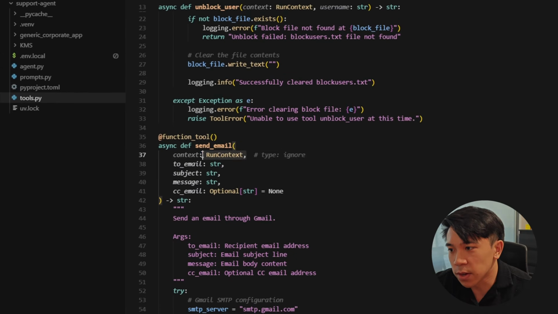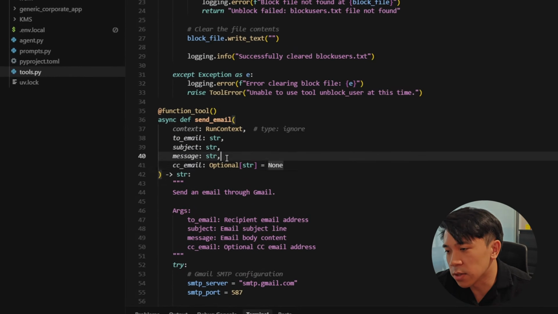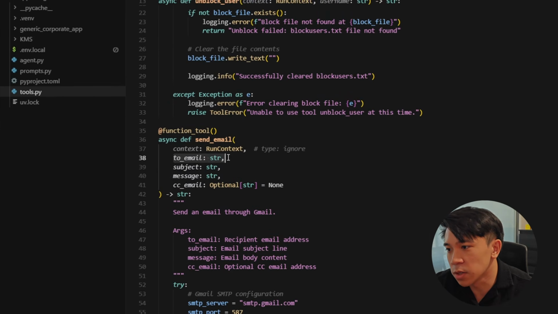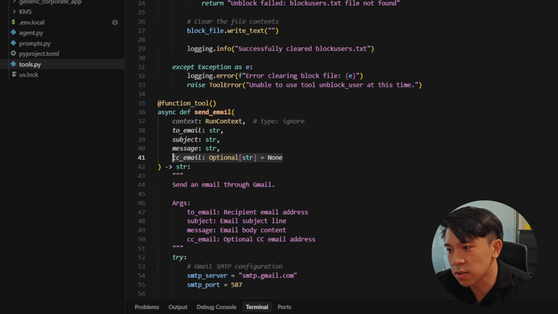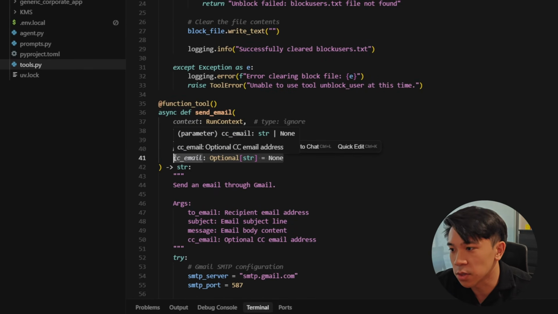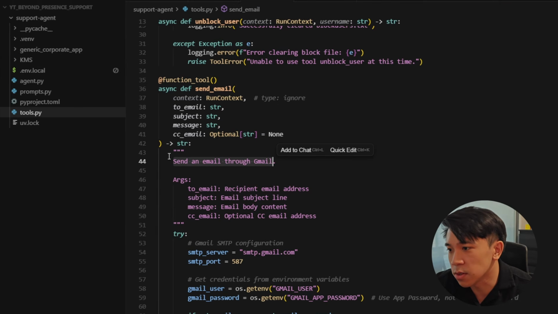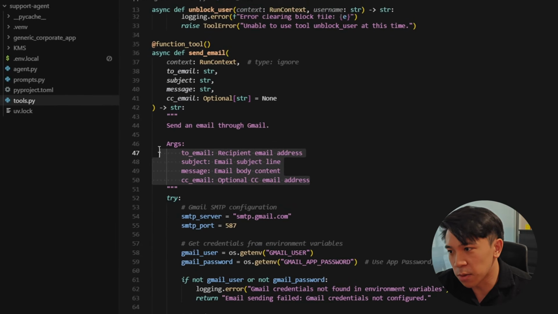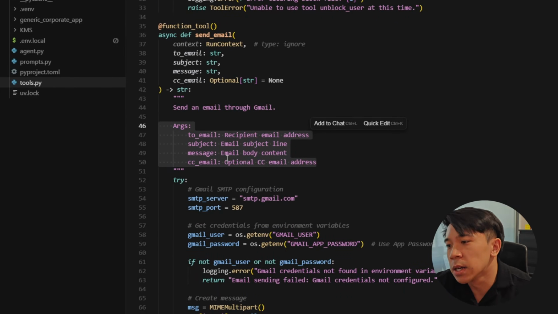Again, I also specified the run context as a parameter to pass, but additionally, I also added some new parameters here for the email, of course, the recipient, the subject of the email, and the actual message, as well as a CC if I, for example, want to send this to another person as well. Again, you also need to give this a fitting description so the AI knows what this is. So here it just simply says send an email through Gmail. Here I also gave it a more fitting description to each parameter so it doesn't mix them up.